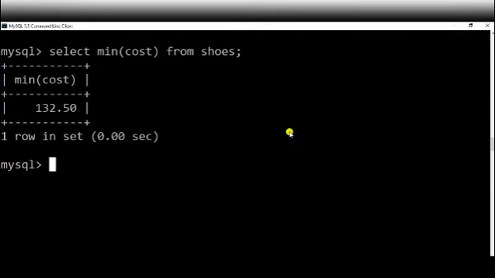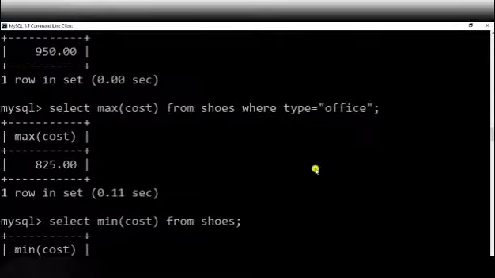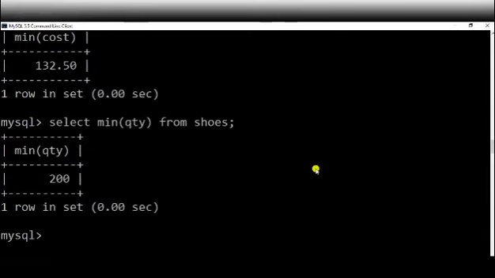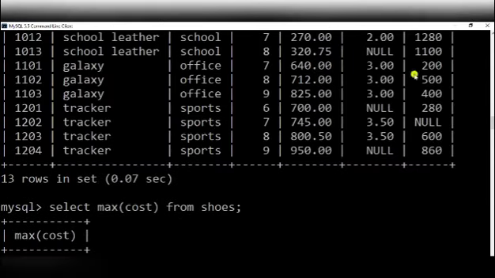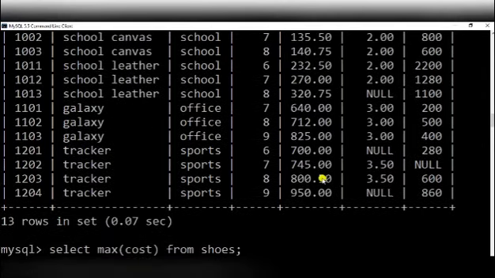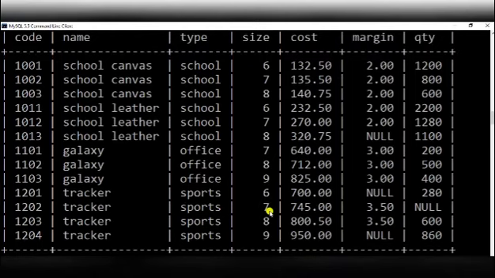I want to know the minimum quantity. What I'll do: min quantity from shoes. What is the name of the column? QTY. So we'll be using that name only, otherwise it will give an error. QTY. It is showing 100. If I say minimum quantity of size 7 shoes, so these are the size 7 shoes.